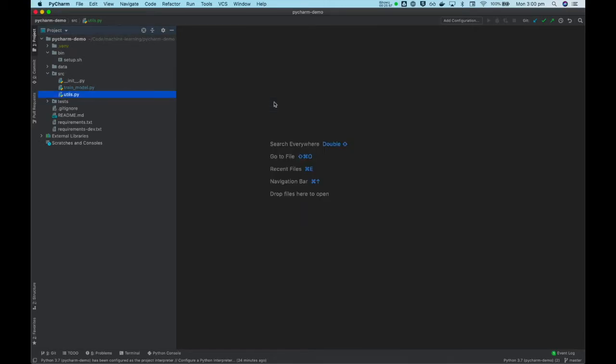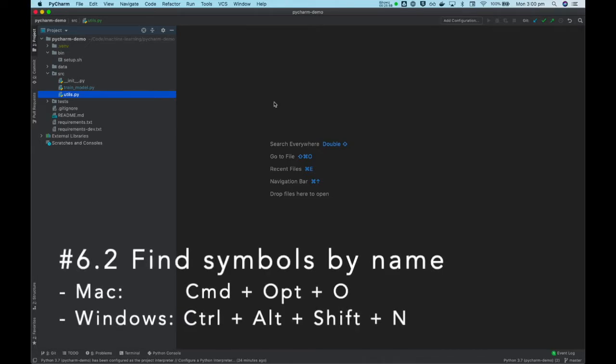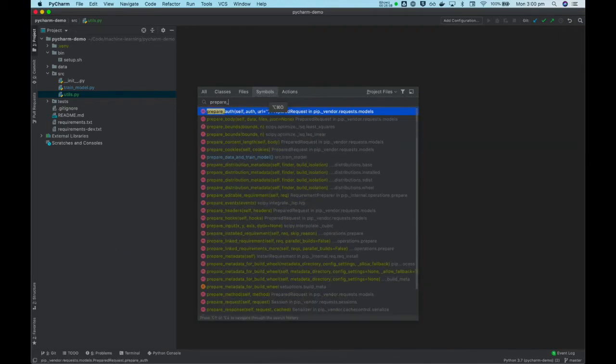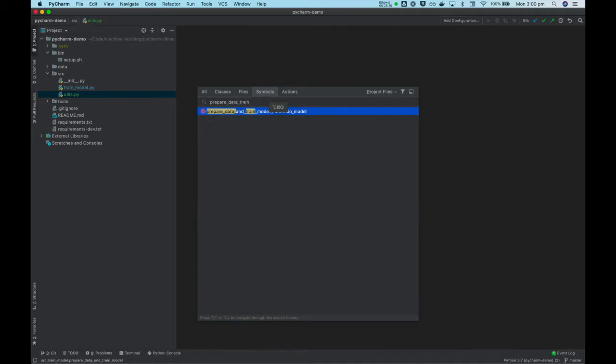So the shortcut is, for me, command option O. In this case, here you can see we're on the symbols tab. I know I have a method called prepare data and train model. I can just kind of start typing that and it would bring me there.